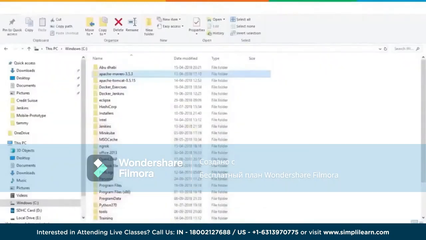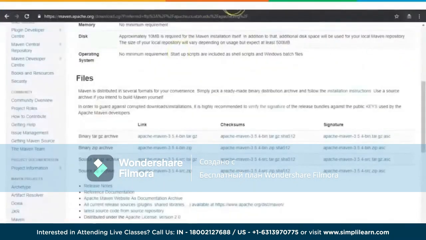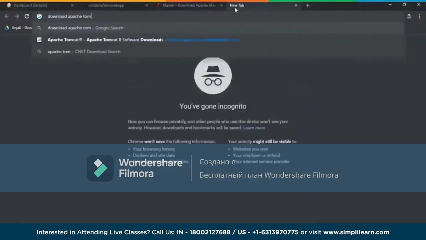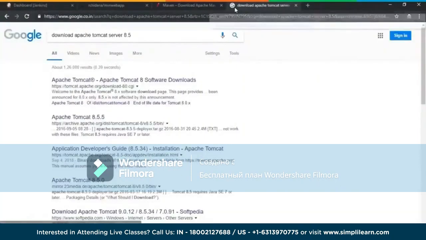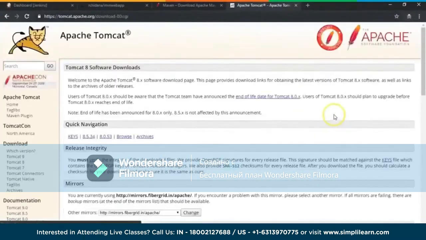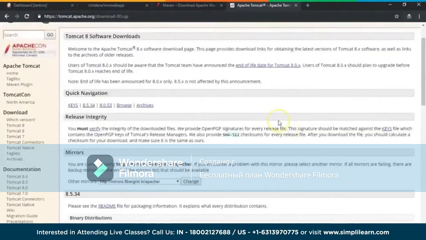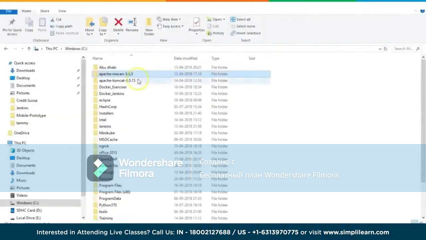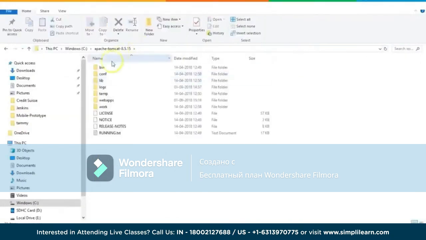Okay, next one is a Tomcat server. Download Apache Tomcat server 8.5 is what I have on my system. So I'm just going to show you where to download this from. This is where you download Tomcat server, and I already have the server downloaded. Again, this doesn't need any installation. I just unzip it here, and it has a bin and configuration folder. I've made some subtle changes in the configuration.